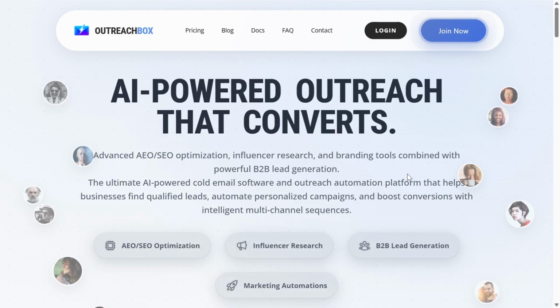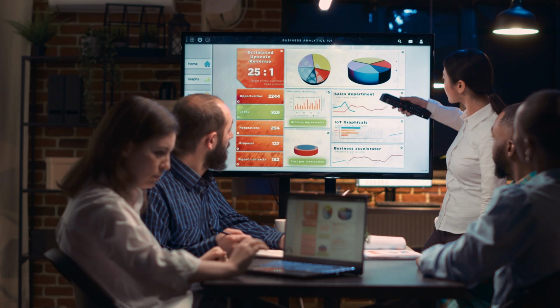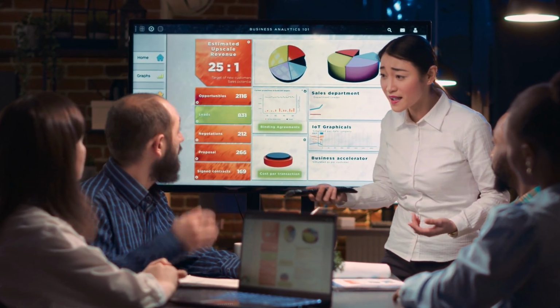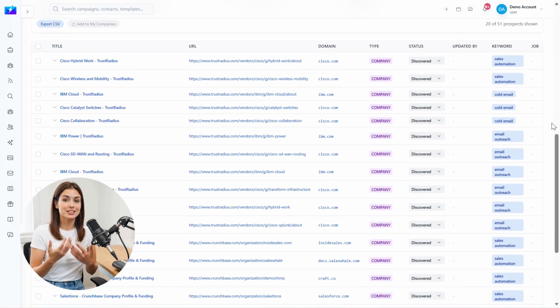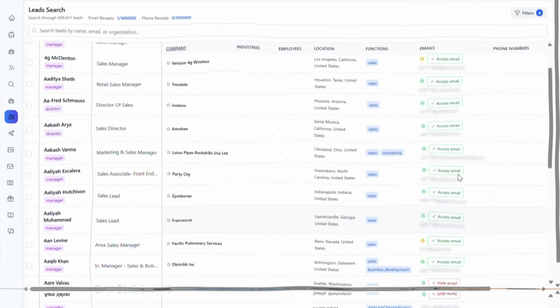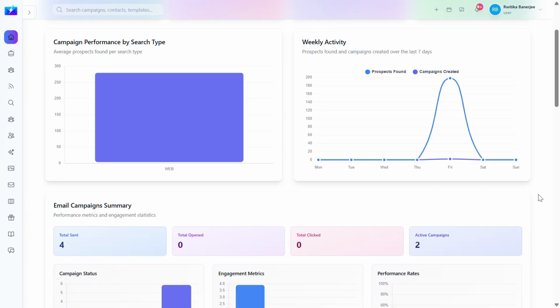Welcome to Outreach Box. This tool helps you discover, analyze, and manage backlink opportunities in one place. You can run SEO, backlink, or competitor analysis campaigns to quickly find relevant websites, blogs, and resources. No manual research needed. The tool gathers key SEO data, finds contact details automatically, and lets you track your outreach progress with ease.